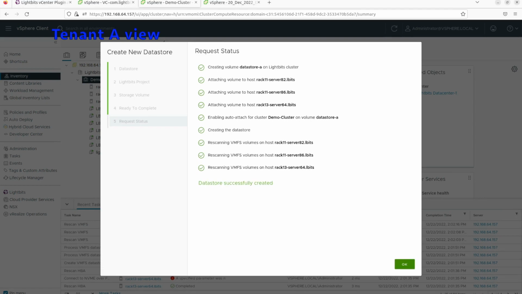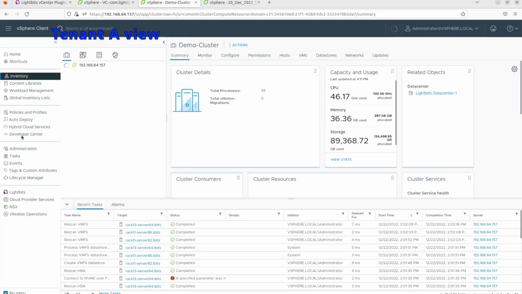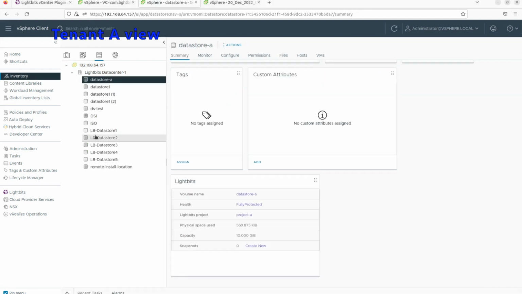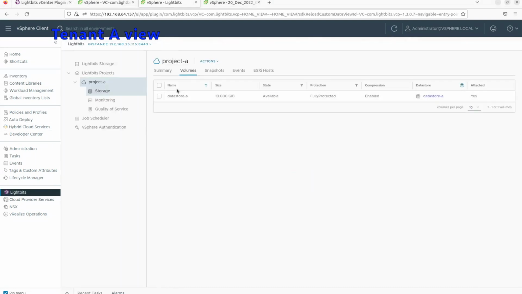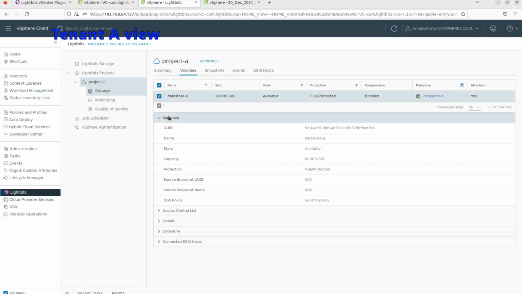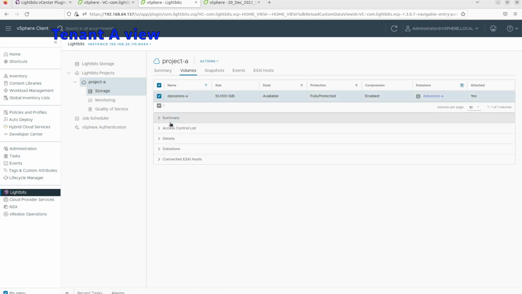And now I can verify my data store A. I can see the project information, the data store information, and the size. Similarly, I can create more data stores under a project. I can go to my volumes tab, and I can see all the data stores that I created. And when I click on a data store, I can see the summary information and the details about my data store.